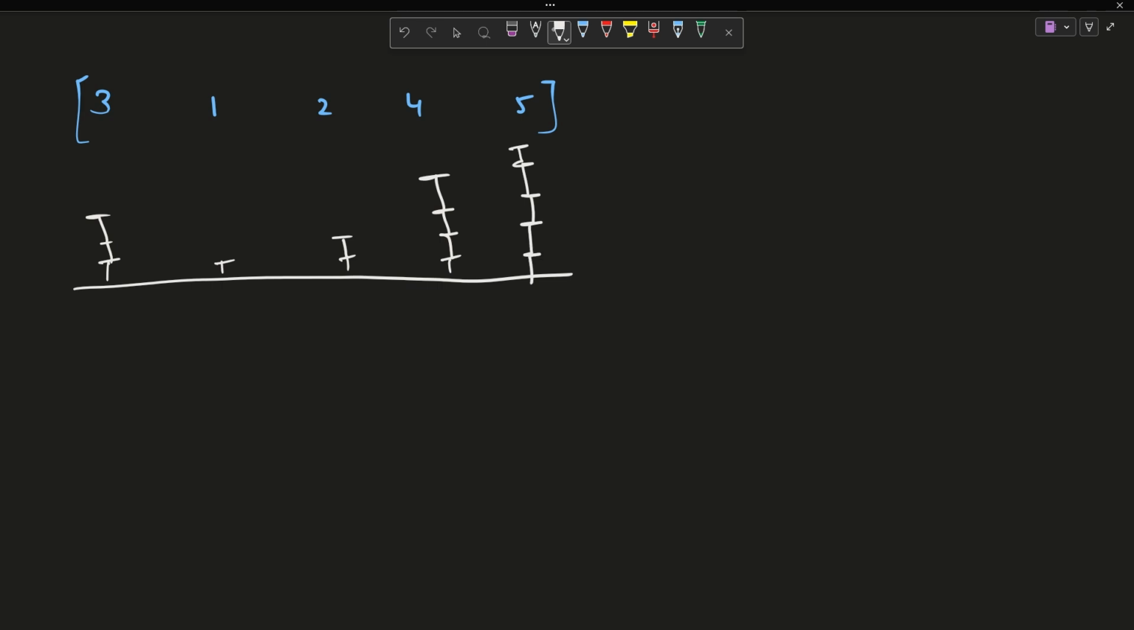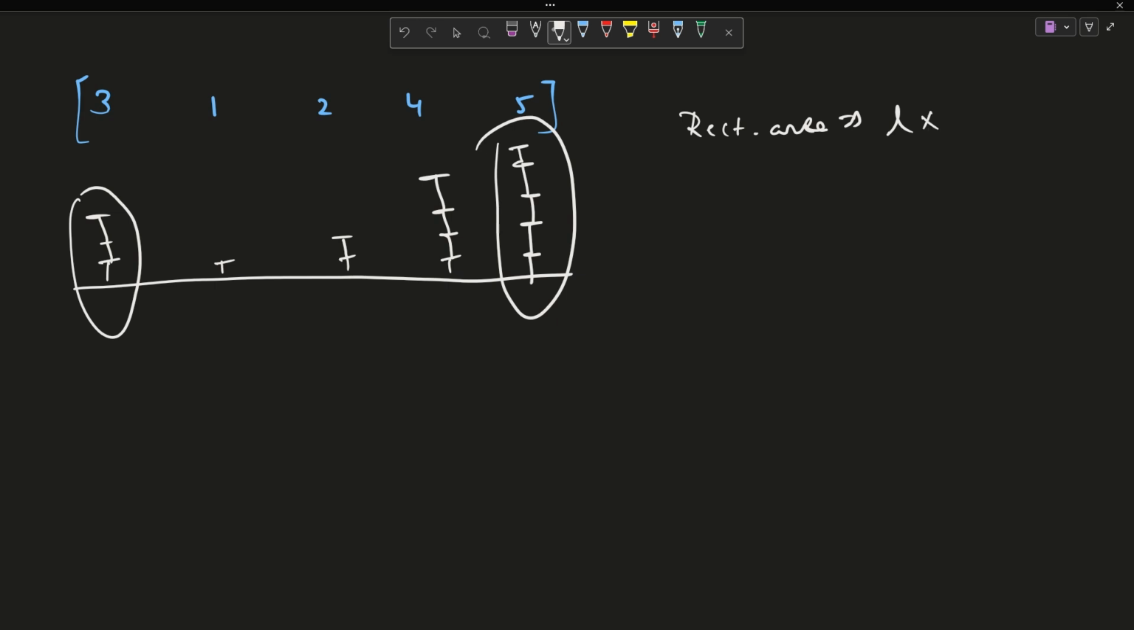Right, this looks something like this. I will start from here and here. These are my first outermost boundary walls. Now, rectangular area equals length into breadth, right? This is the maximum breadth possible. So what we are doing is maximizing breadth now. In the first case, the breadth is maximum.